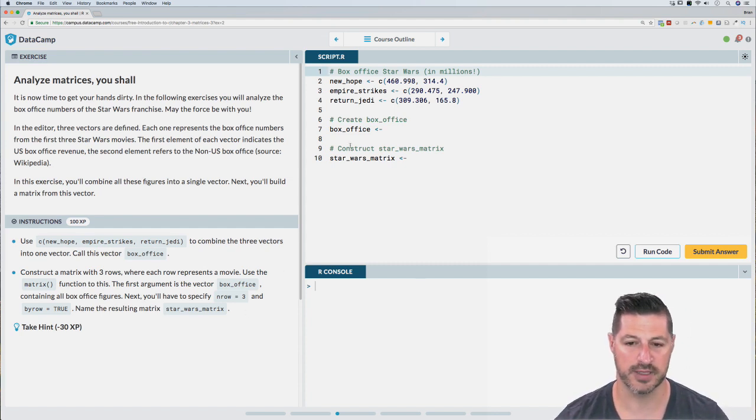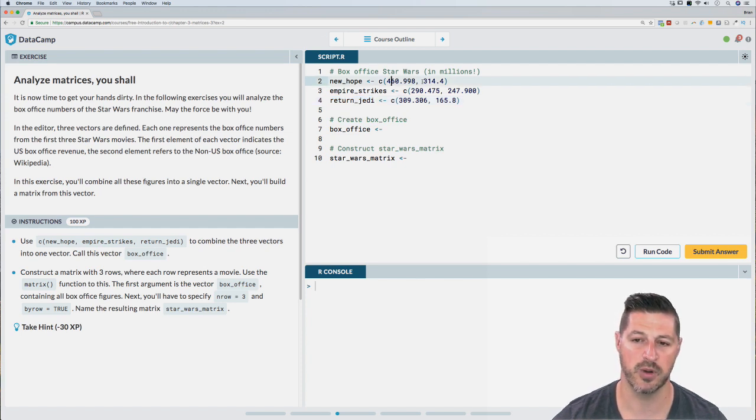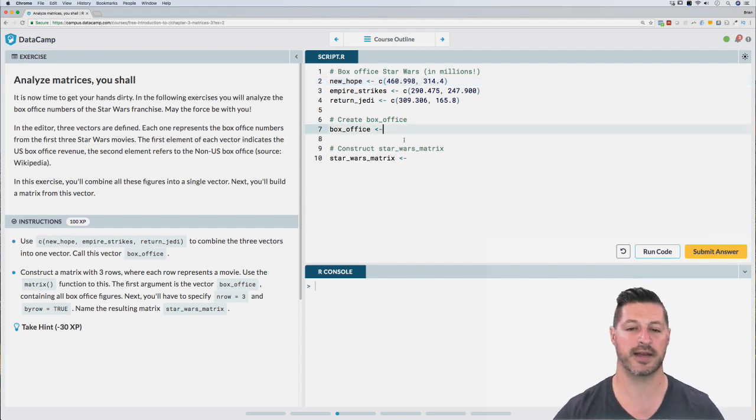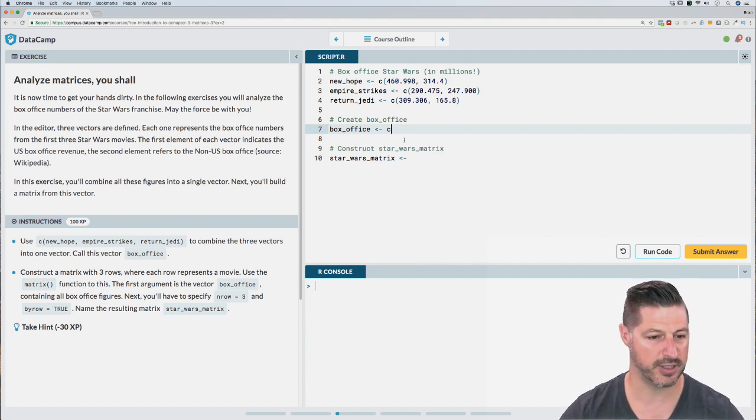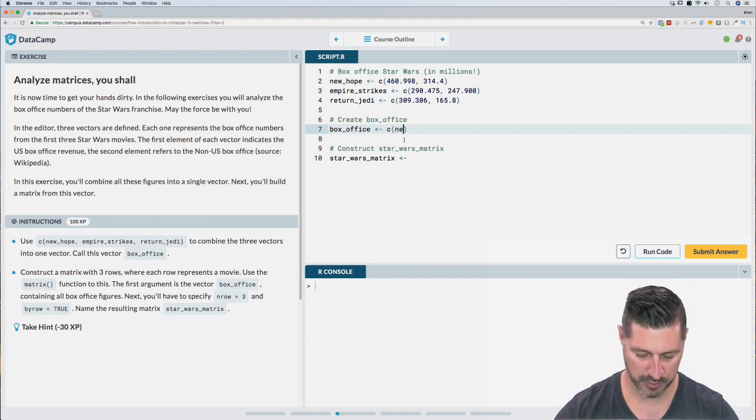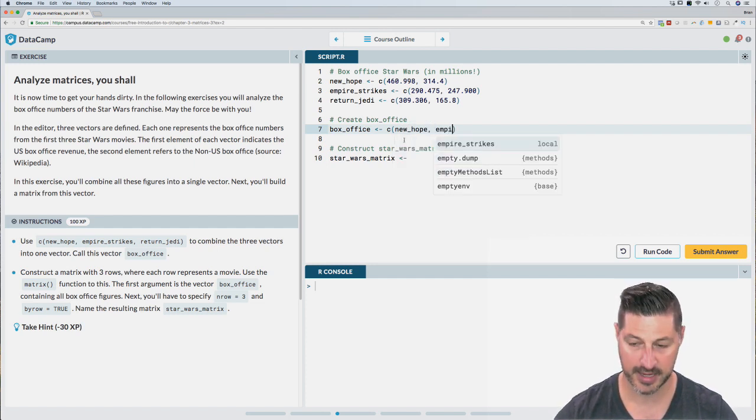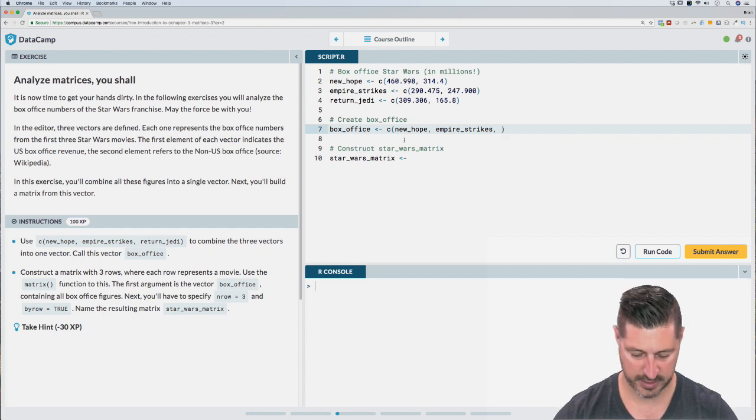So let's do that first. Here it's telling us that we have the 3 different vectors that they've already built for us, which are representative of the 3 movies, and then we have 2 arguments in each of these. So what they want us to do is create box office, and we want to concatenate the 3 vectors into another vector. So we'll use the concatenate function here, and we'll put in New Hope. The second vector is Empire Strikes Back, and the third vector is Return of the Jedi.